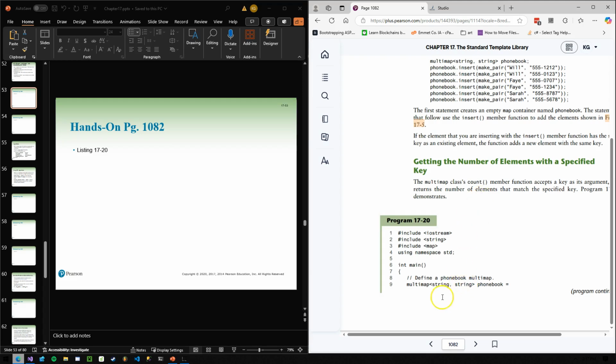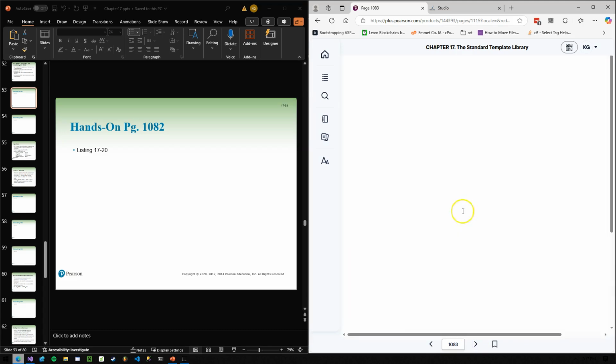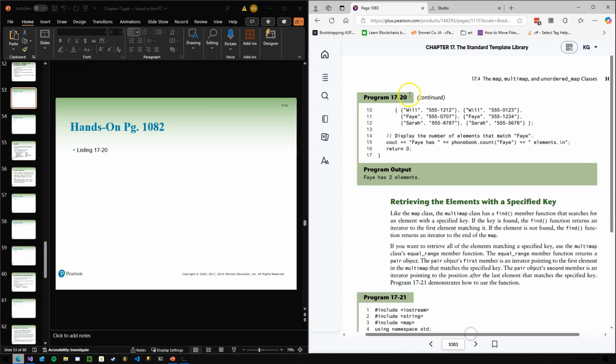All right. Get the number of elements with a specified key. Here we have a multi-map, key is string, value is string, called phone book. Guess what we're going to store in there. Key is name, value is phone number. This displays the number of elements that match Faye. You can just say the name of your multi-map, phonebook.count, and then pass in the key. That will tell you how many elements have that key.